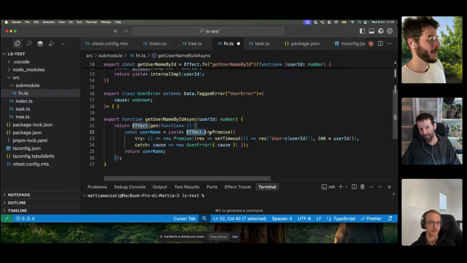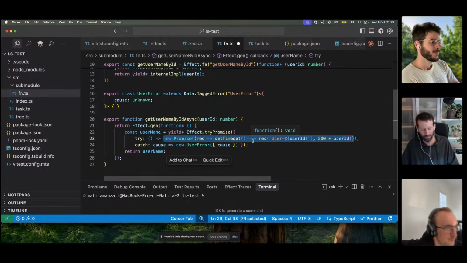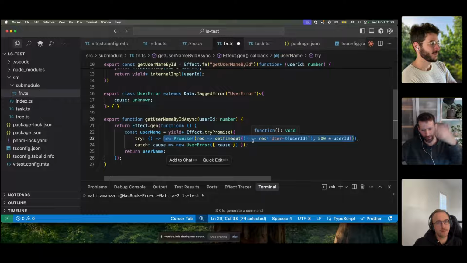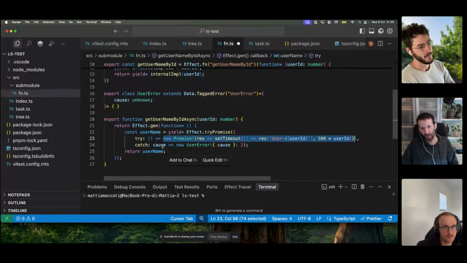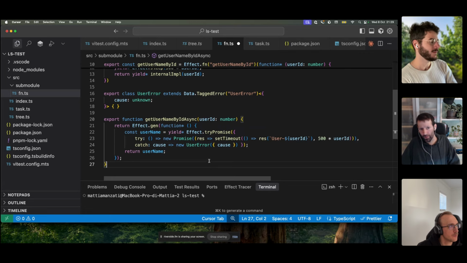It's using try promise to wrap the promise I wrote before. You can imagine your code calling APIs or whatever, and then it automatically stubs that error for you. And so you can imagine if you have an existing code base that uses async await, maybe this can help a lot in trying to move away from async await and slowly adopt Effect.